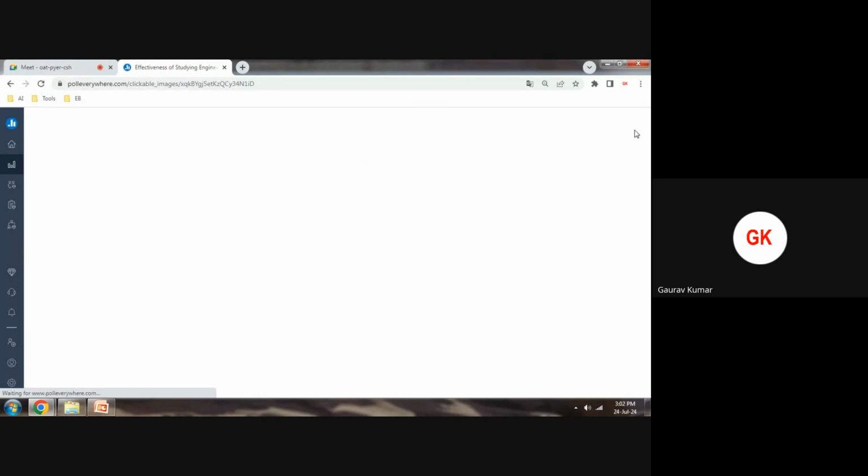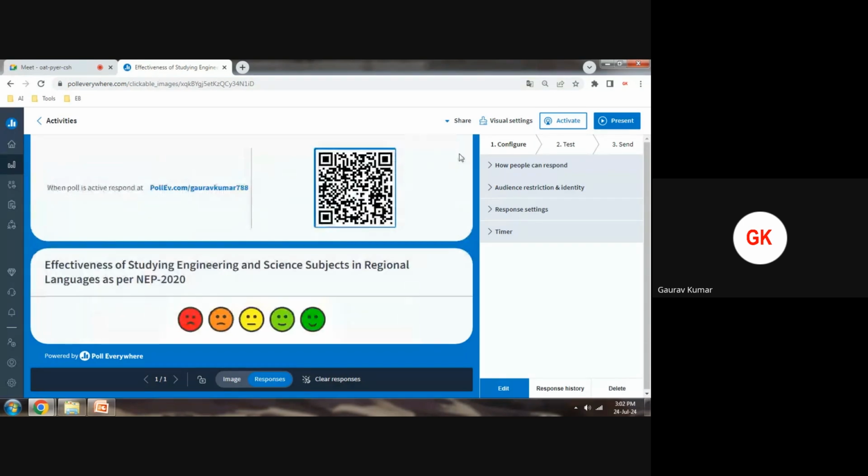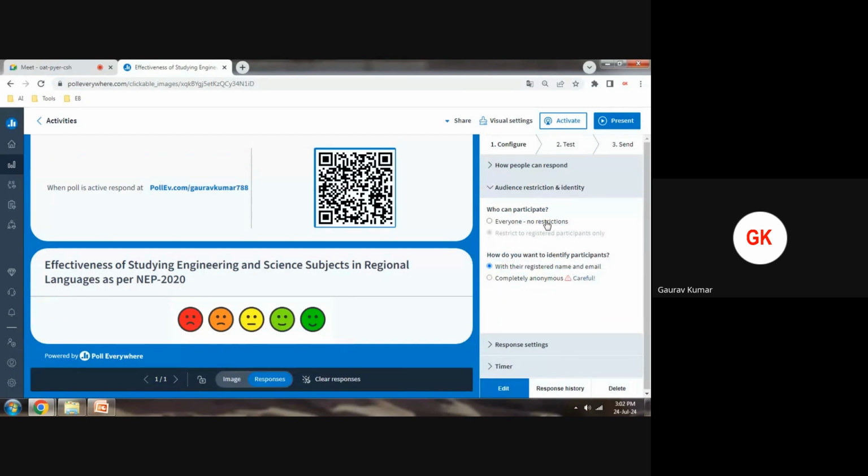Now you can see this panel will open and I will activate it. So this is the QR code. Now I will activate it. In which way will people be able to respond? Everyone, no restriction, and there is no need to log in. If I want that your name should not be visible, because many times questions may be of that type on which participants may be reluctant or hesitating to respond, then we can enable the option completely anonymous.